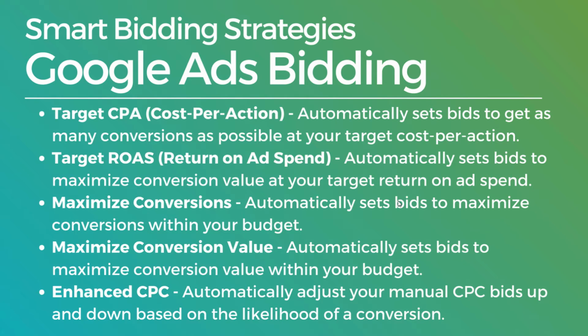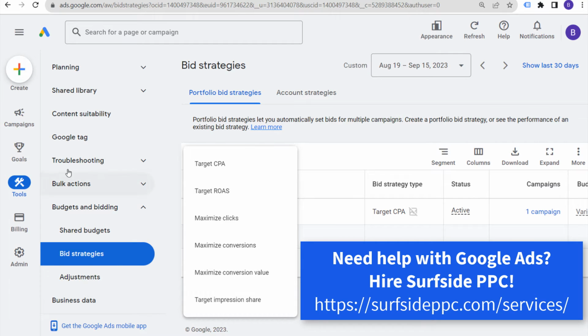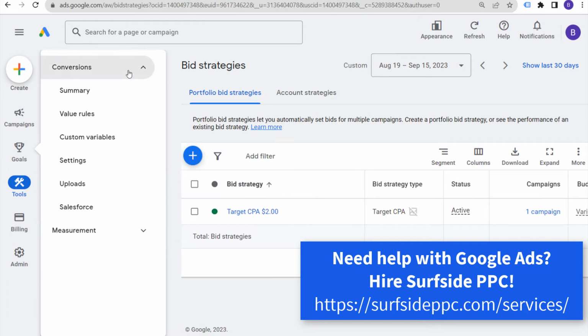So that gives you a little bit more control, but enhanced CPC is not something I use very often because you can also set maximum and minimum bids for target CPA and the target return on ad spend bidding strategy. So these are the 5 main bidding strategies you want to use. You want to get started by first and foremost coming over here to goals and setting up conversion tracking.